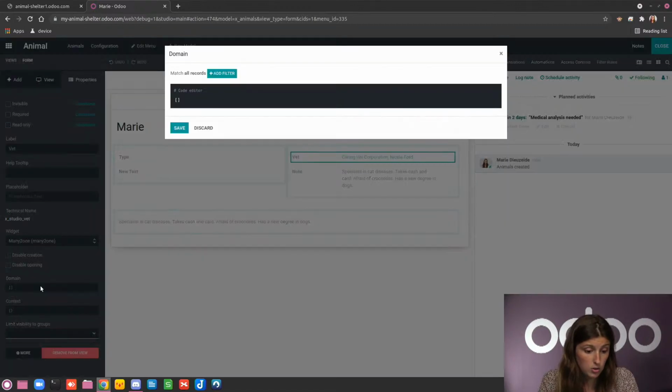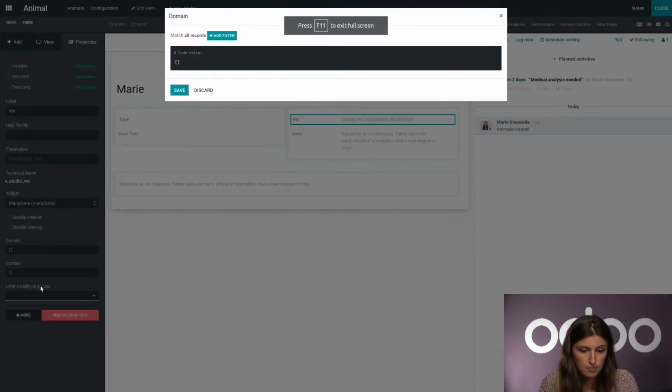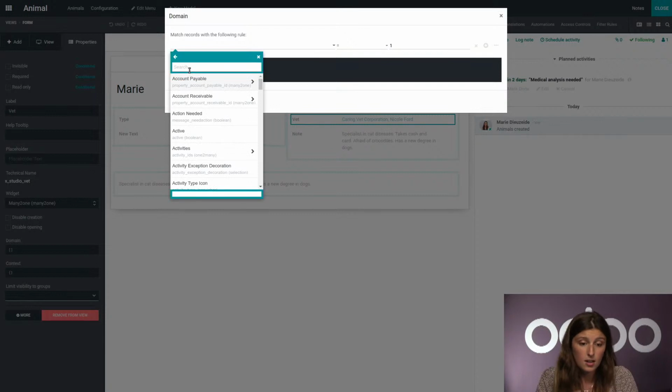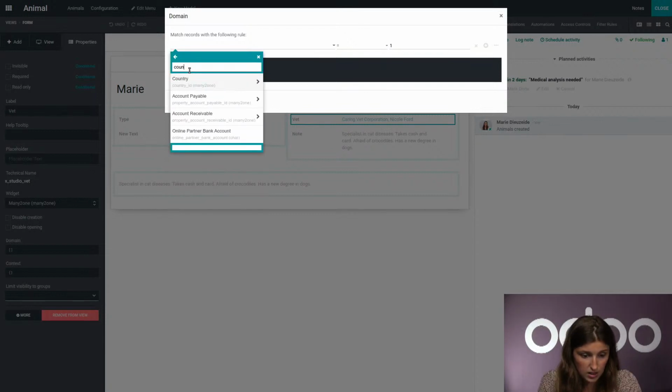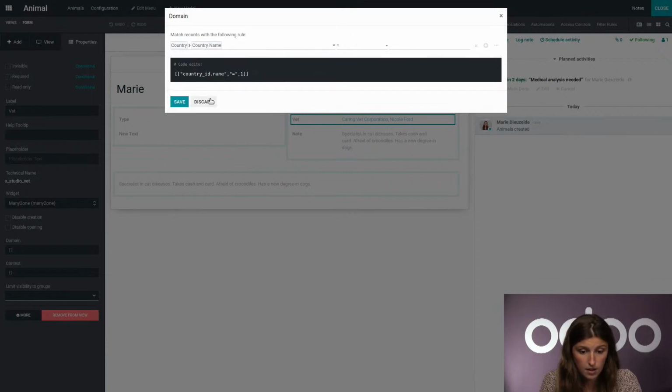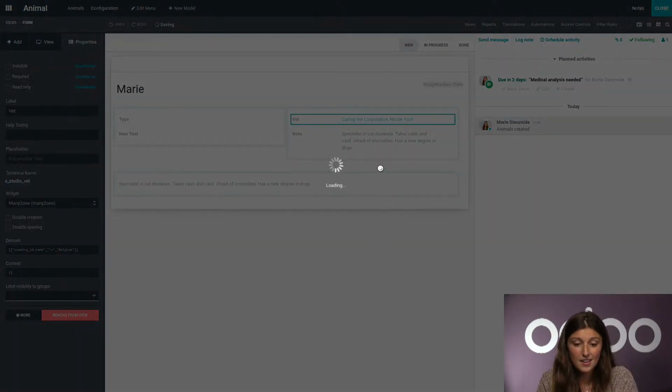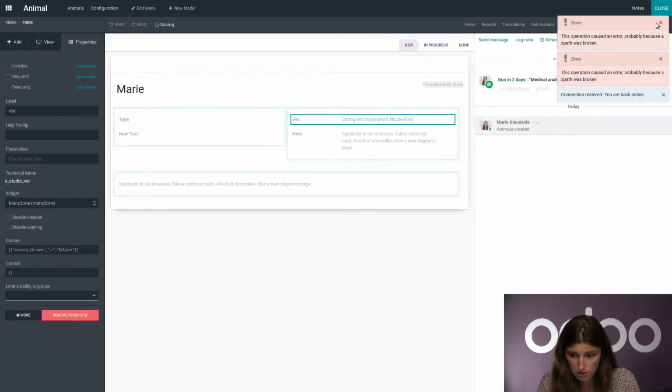So we could create a domain to avoid choosing vets that have the country Belgium configured on their form. To do that, we could decide to start like this: country, and say simply that the name of the country should not be Belgium. It is not equal to Belgium. This will work to a certain extent. Why? Because here it will work, so I will just show it works first, and then I will show in which case it doesn't.